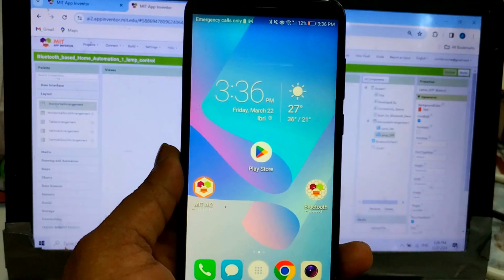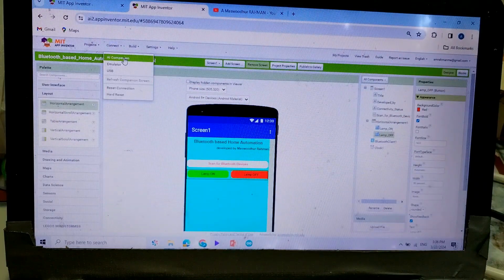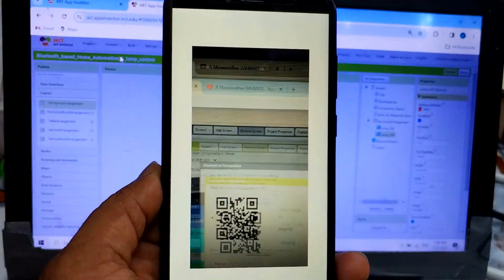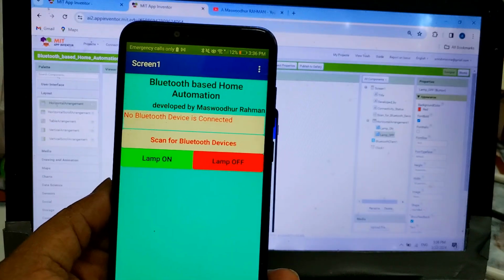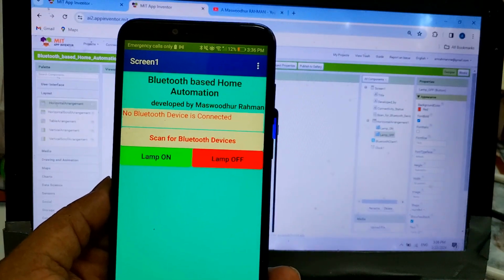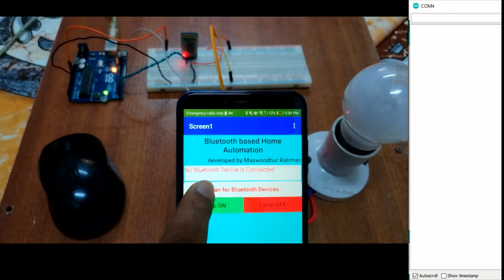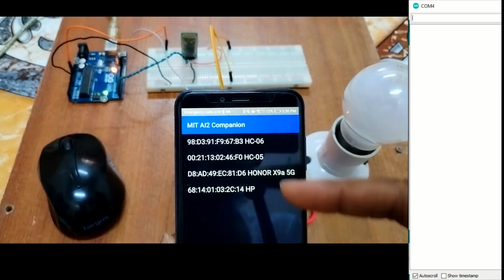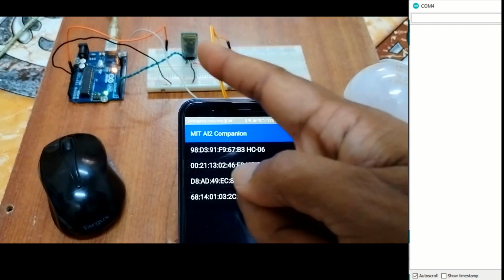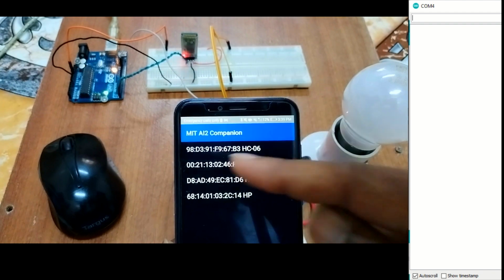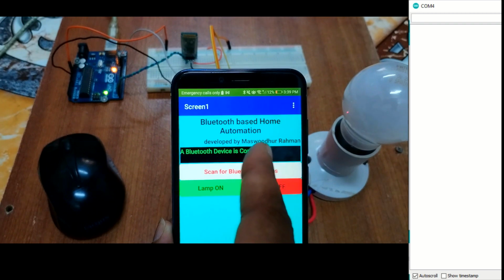Take the mobile phone from which we need to control the electric lamp. Now we need to scan for the Bluetooth devices. You can see the comment, no Bluetooth device connected. So press scan for Bluetooth devices. All the paired devices are listed here. From this we need to select the Bluetooth module we have connected here. That is HC06. So you can see the comment, a Bluetooth device is connected.